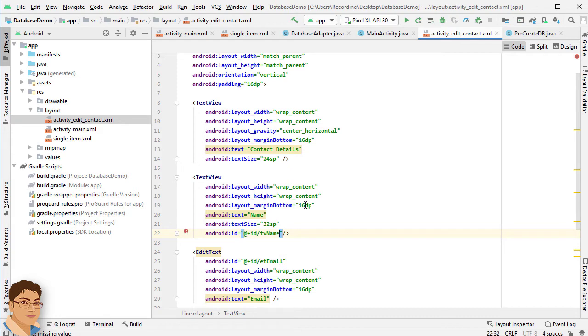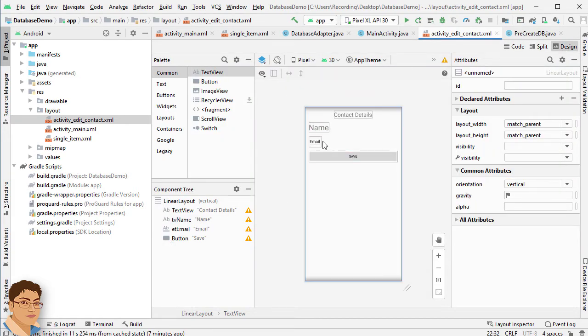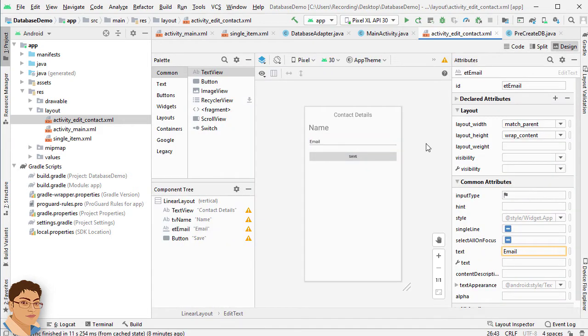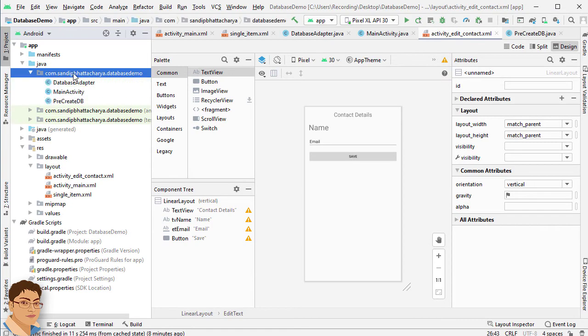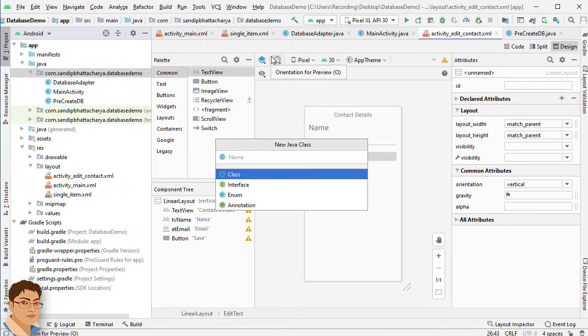Check the design. Go to code. For this edit text, write match parent for layout_width. Check the design again. Alright. Next, we will create an activity which will show this XML file. Right click on package, new, Java class, and I will name it EditContactActivity.